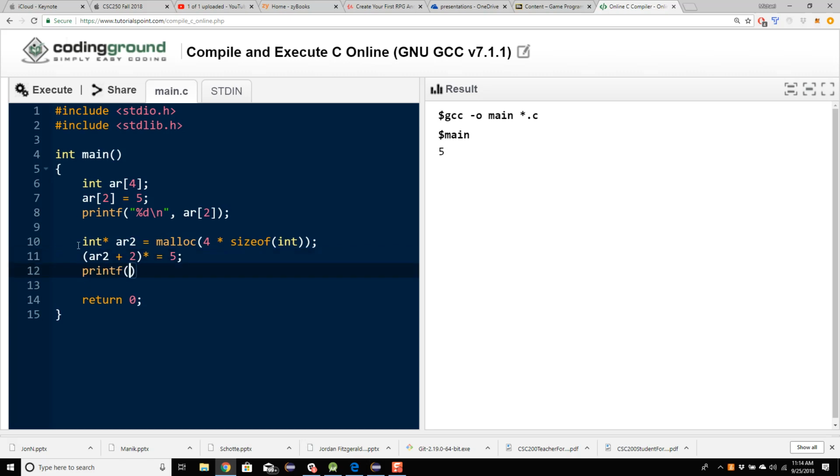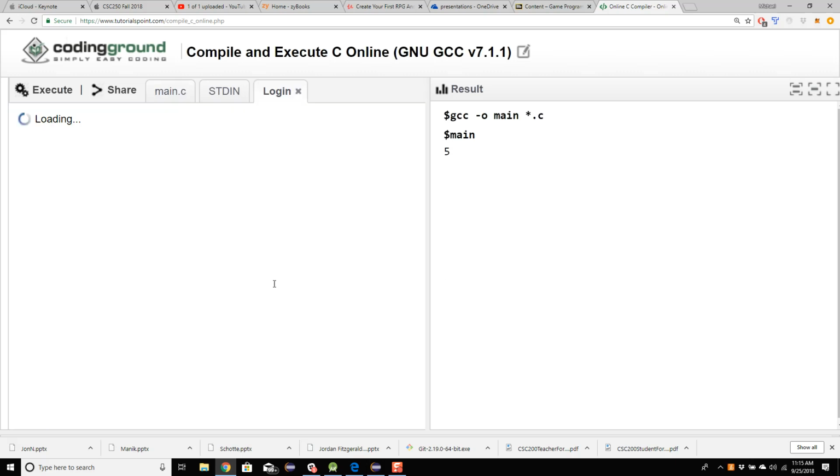And then I can go ahead and print it out. Print out %d, that's a placeholder for a decimal number. And I can say the value that lives at AR2 plus 2. Now I'm going to show you a second line here. If instead of the value that lives there, I wanted to print out the memory address, I'm going to print out, this is a placeholder for a pointer, that memory address.